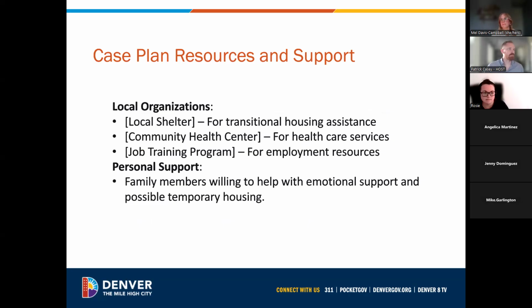All right, so in the case plan, it's important to list some resources and support that Homer might be working with within the community that are in addition to the resources that he's receiving through case management with our organization. So we want to list any local shelter resources that Homer may be working with. There's likely to be some community health partners because he has listed some goals around his health. So we want to make sure that we're listing those partners that Homer's working with also. And then any employment related resources.